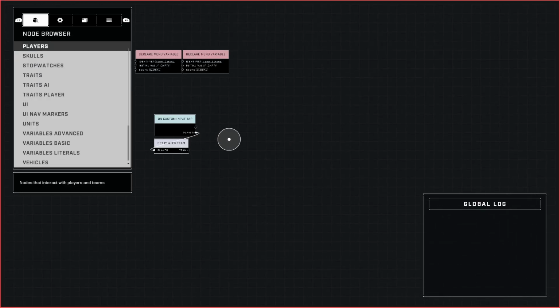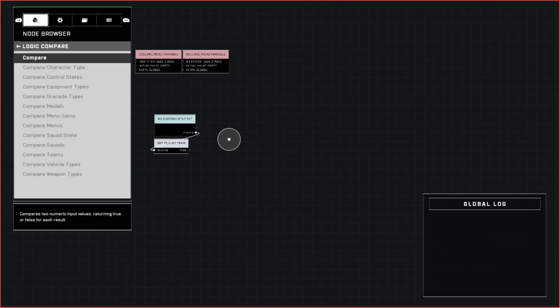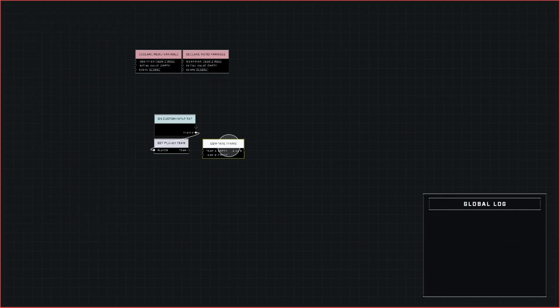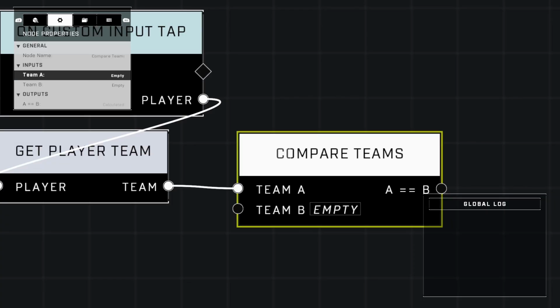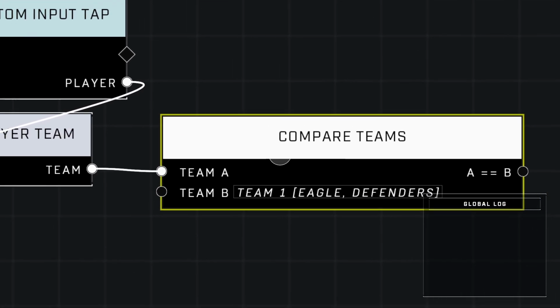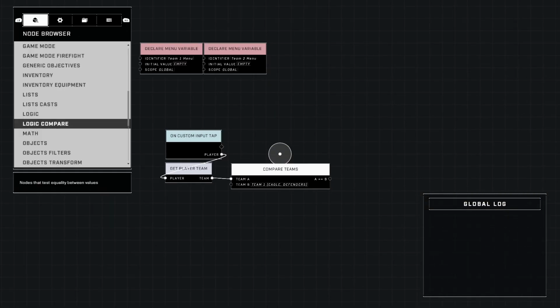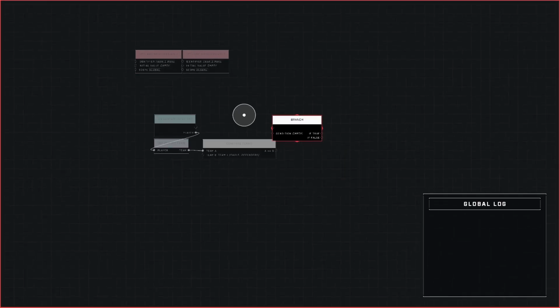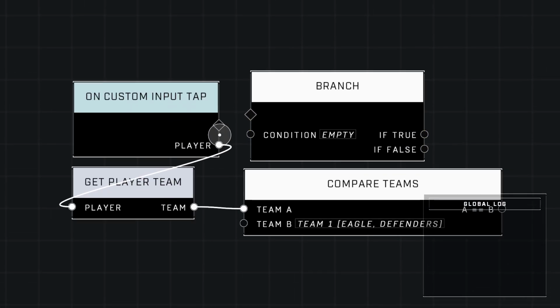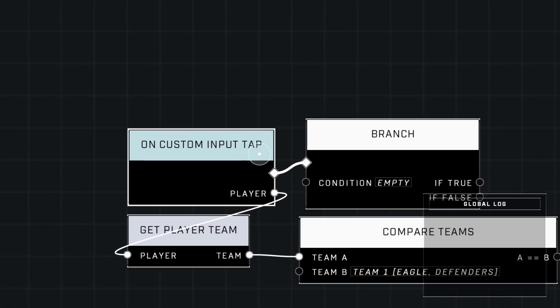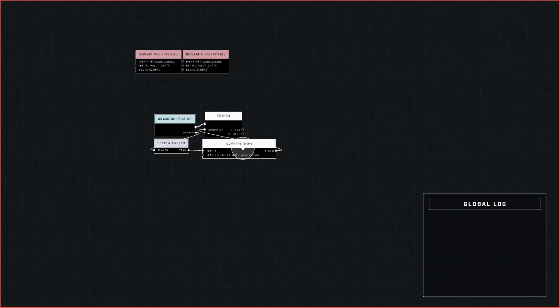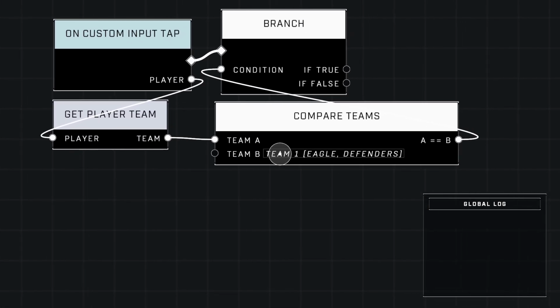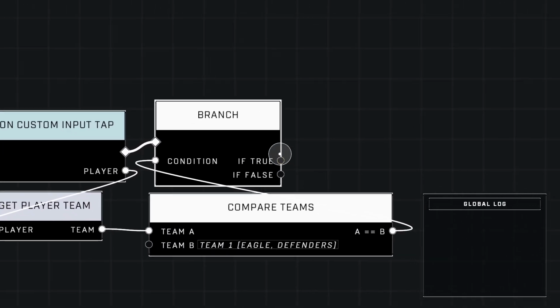Okay, now we need to compare the teams. So that means we go to Logic Compare and grab Compare Teams. And just plug Team into Team A and manually set Team B to Team 1. So let's go to Logic now and grab a branch so we can confirm that this is the team we're looking for by plugging it into the condition. So plug your event into branch and the condition is A equals B, or does the player's team equal Team 1? Are they on Team 1?